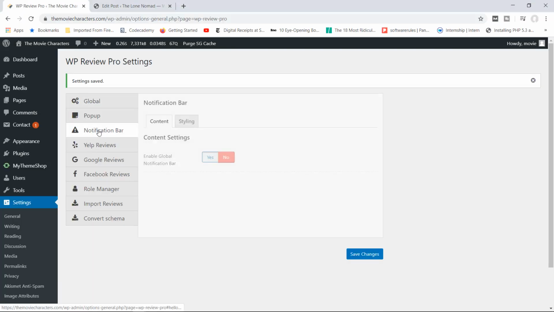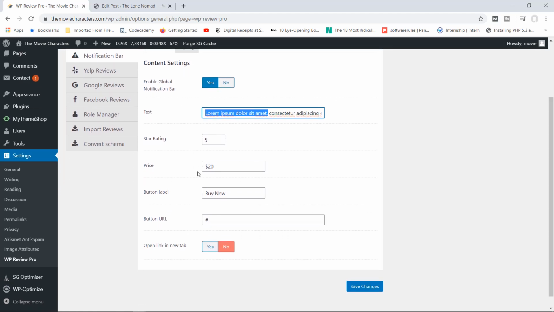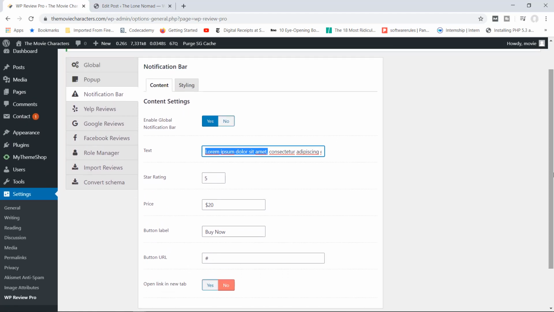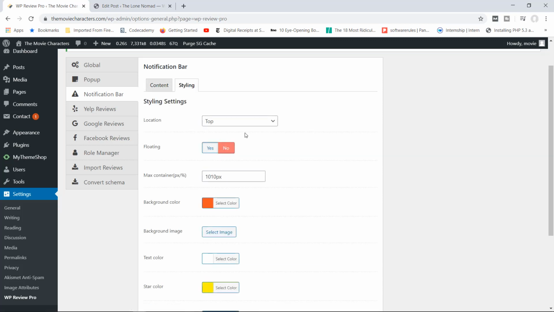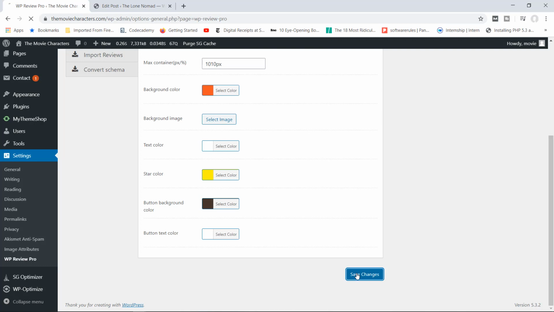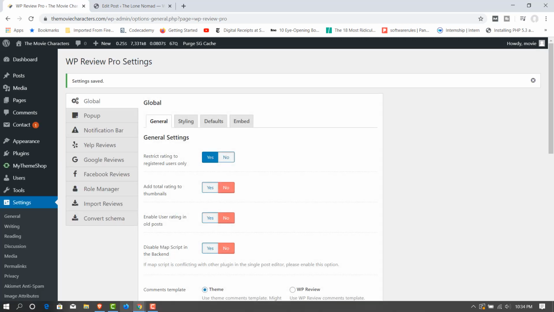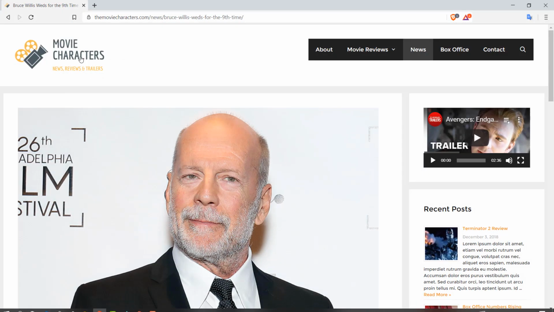Let me show you the notification bar. Again, you can enable, just come in here, click on yes, and then you can add the text, what you want to display, the rating, price, and so on, add your necessary information. And then you can also choose to style the notification bar, choose the location, the colors, and so on. Let's save the changes. And okay, so let's see this in action. Let's come over here to my Brave browser. Let's refresh the page.